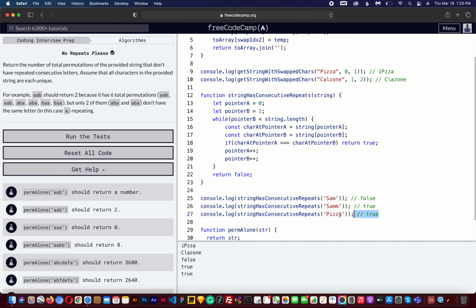We can do one more. Let's test one that would be false. Maybe another Italian food. I can just write in pasta. That should be false because there are no 2 letters next to each other that are the same. You can just write false.